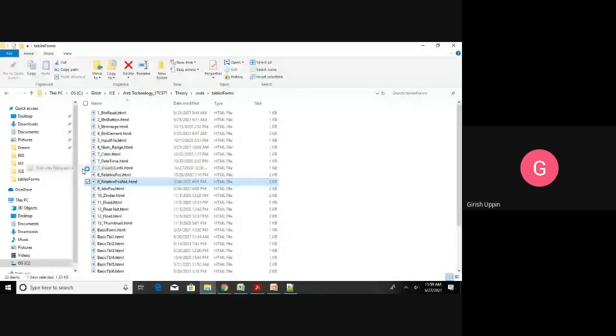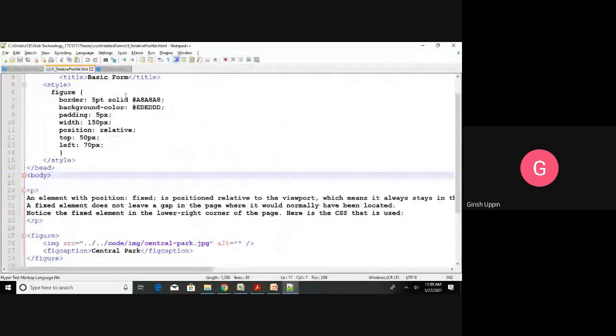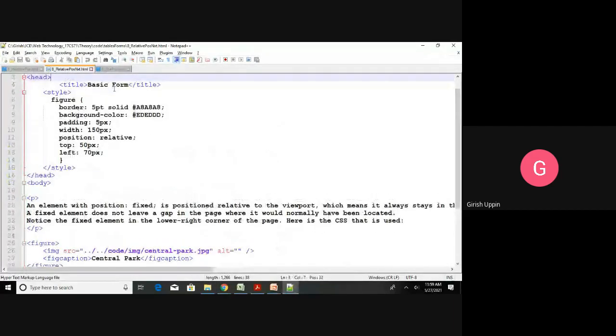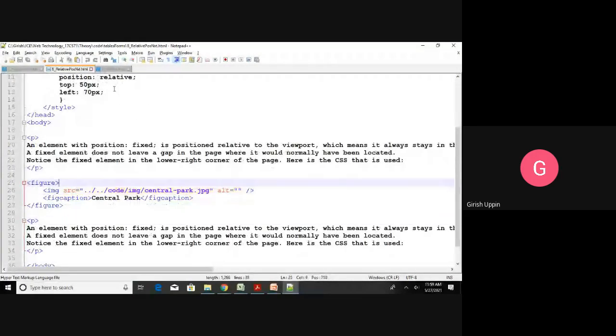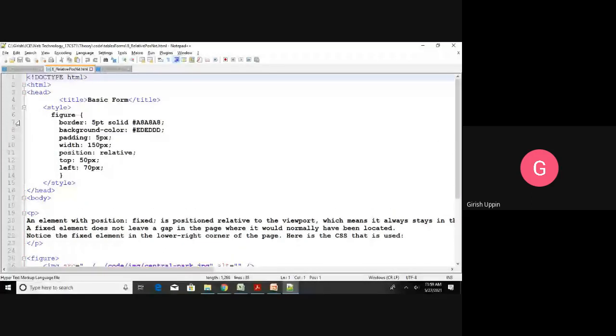Now what is the change that has been done here is the rest of the HTML document is the same: paragraph, figure, HTML element, and paragraph. We have added a style inside the head. And what is the style we have added? We have added for the figure HTML element a border: border 5pt, solid, this is the thickness of the border, solid line, and this is some color, and a background color is set. Then padding is provided as 5 pixel, and width is specified for that figure as 150 pixel. Then position, we are saying it as relative.